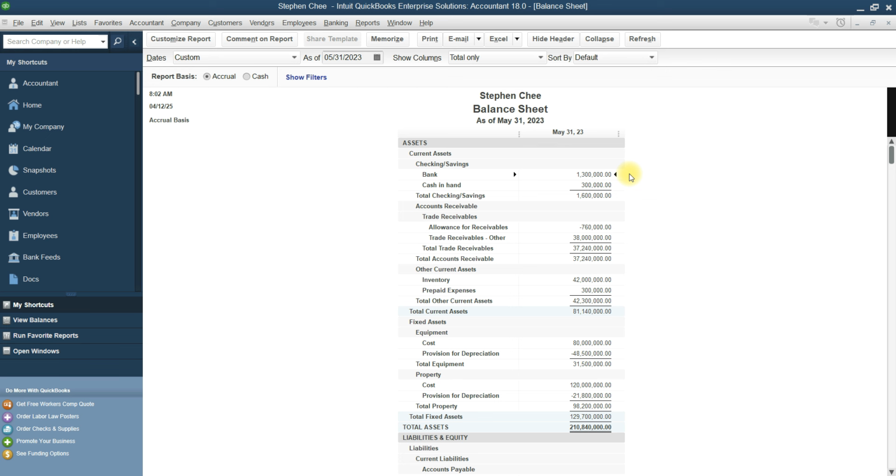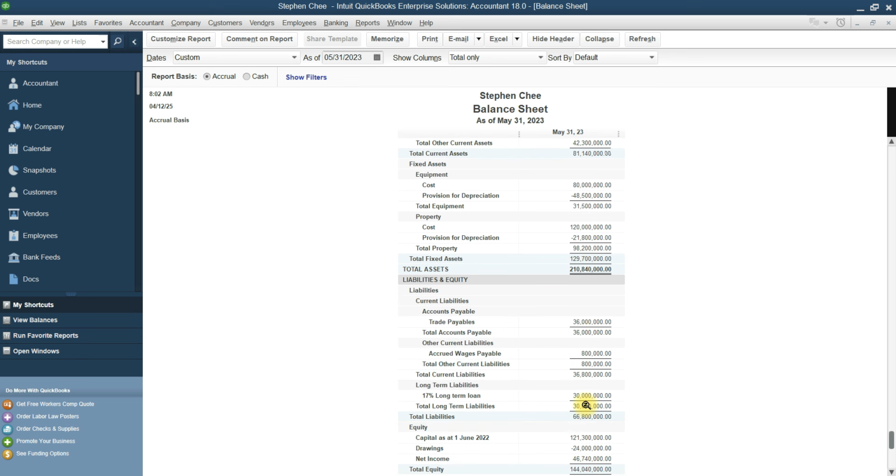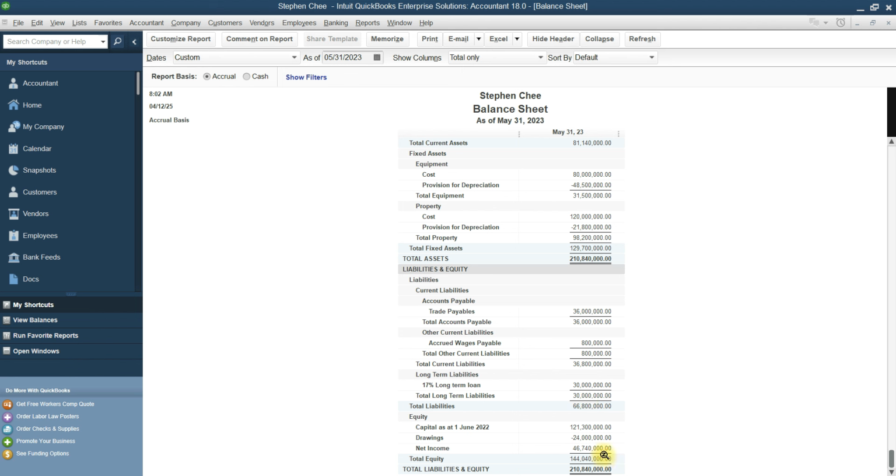The assets are there. Total assets are there, the liabilities are also there. So everything is very clear. Total assets, you have 210,840. Total equity and liabilities, you have 210,840. The fixed assets are there, their costs, the provision for depreciation, property cost and depreciation, then our total fixed assets, then the current liabilities. So everything is clear and the current assets are also there.